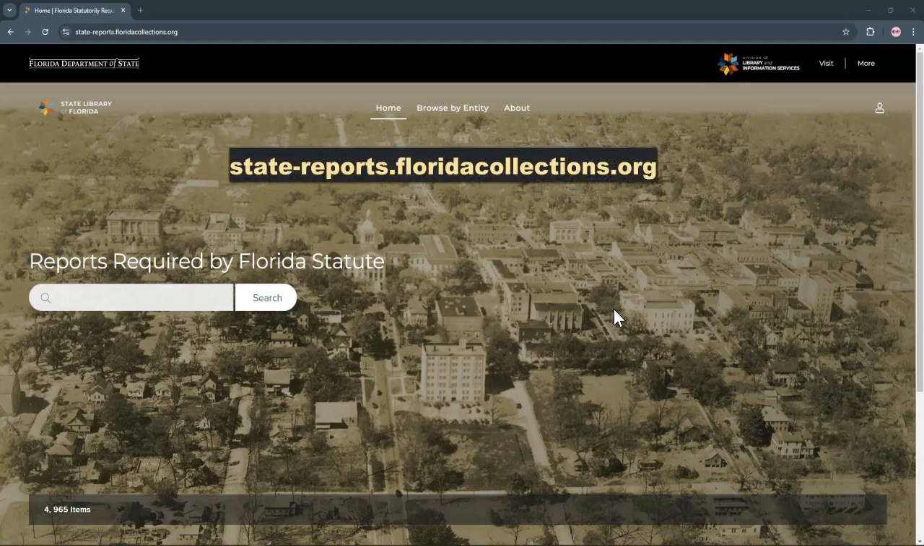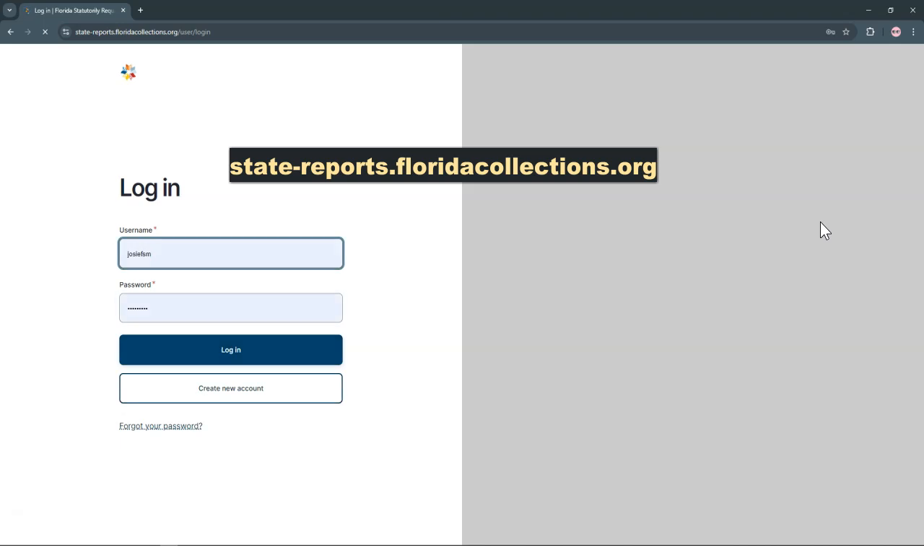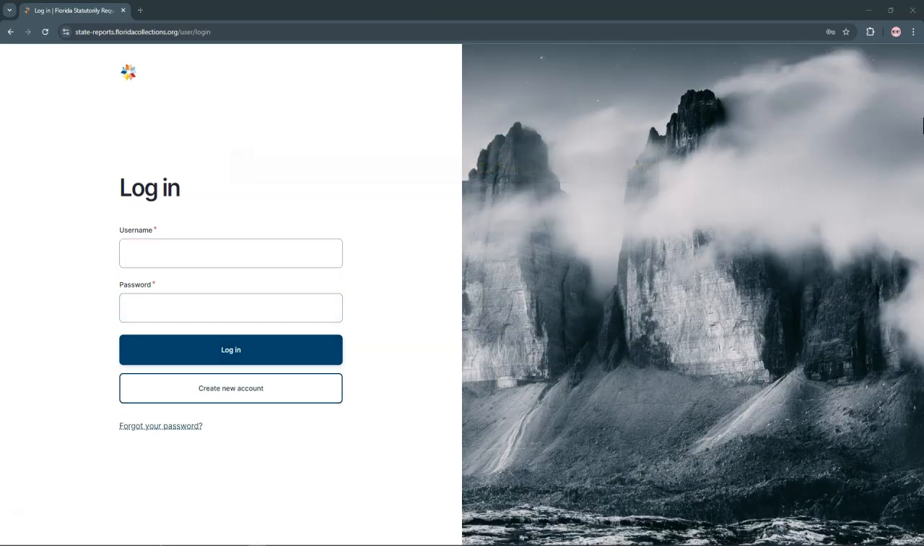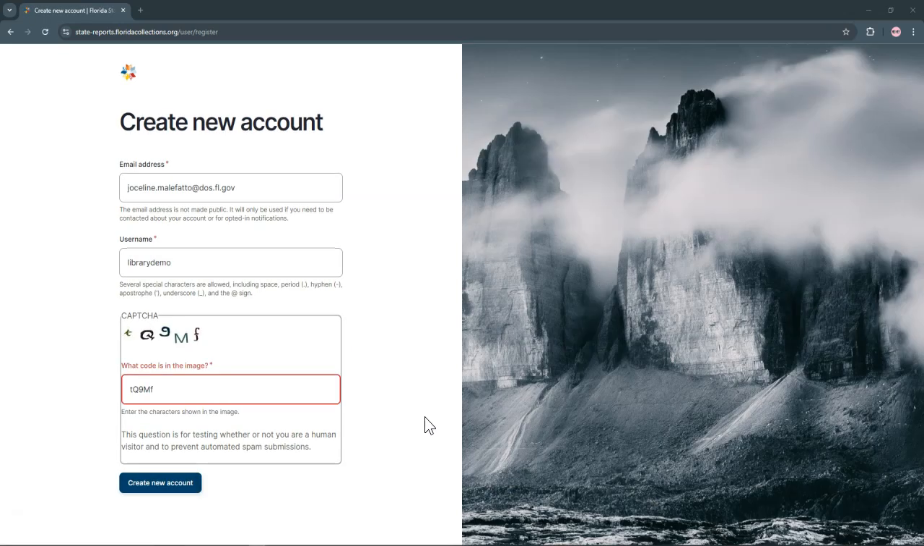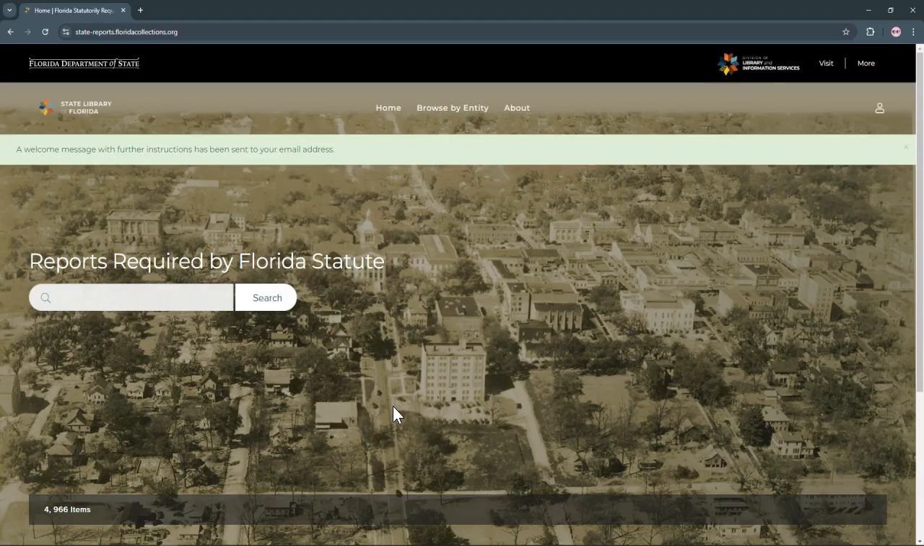The first step is to register as a user of the repository. From the repository homepage at state-reports.floridacollections.org, click the user icon on the top right. From the login page, click Create New Account. Enter your email address and choose a username. For security purposes, solve the CAPTCHA, then click the Create New Account button to create your account.